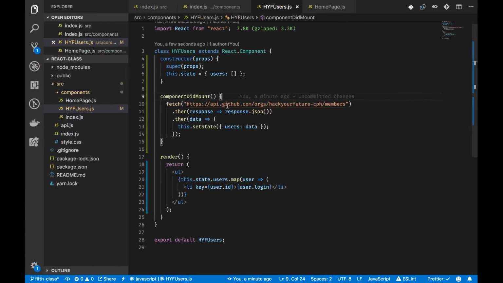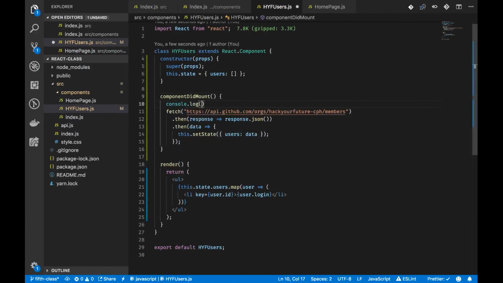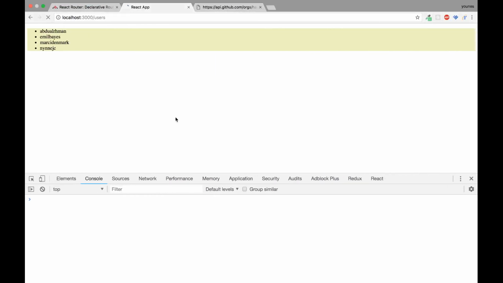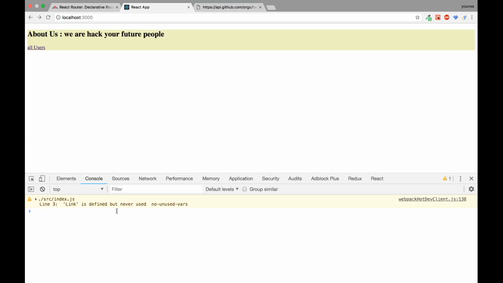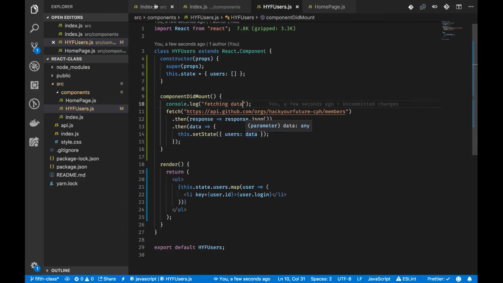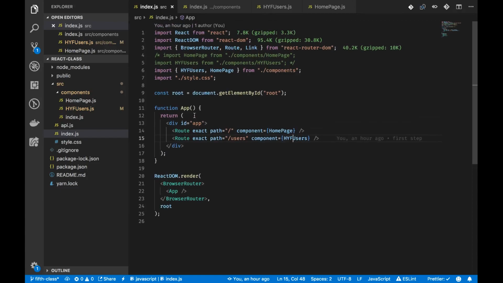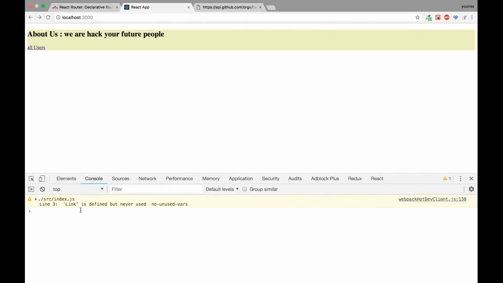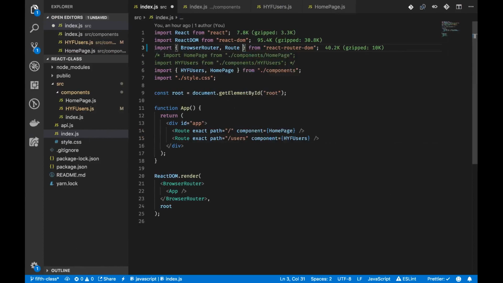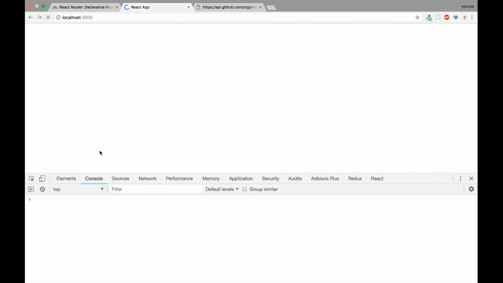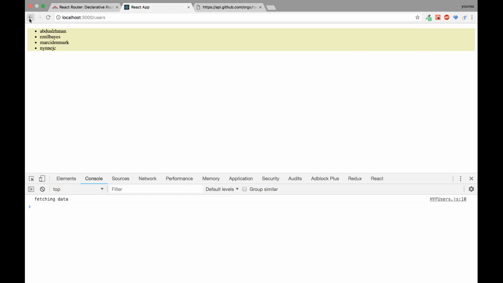Yes. So if you say here console.log fetching data. Okay. So we have this source index. I just want to remove what we are not using here. We are not using length, so I will delete it. Okay, so if you go to all users, it will be fetching data. You go back, delete it, all users, fetch data again.